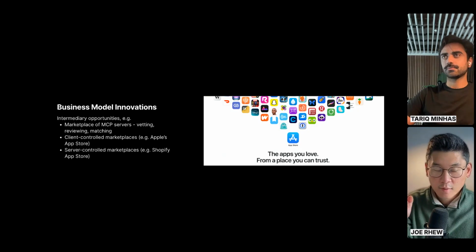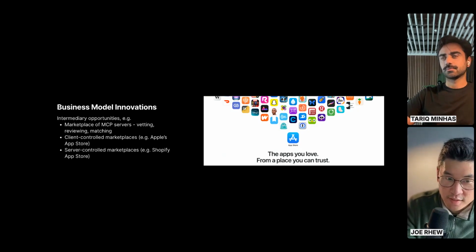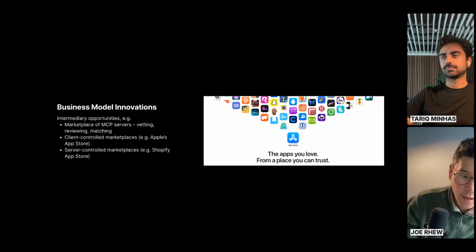There are already registries and marketplaces of MCP servers, but none of them are doing a really good job of actually vetting, reviewing, and matching. So what does that look like?